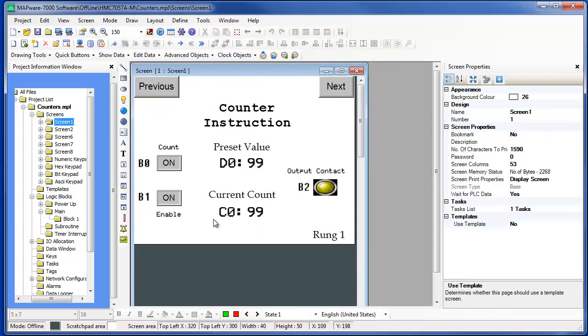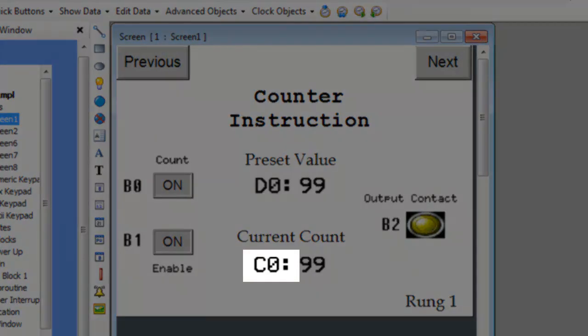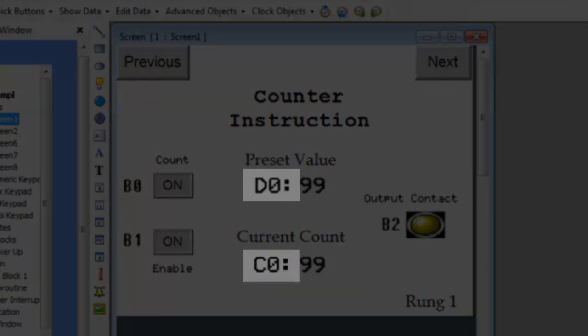Screen number 1 demonstrates the operation of the counter in rung number 1. The counter is ready to go when the B1 enable toggle bit is pressed. Register D0 is used to place a preset value, and we will monitor the counter C0 as it counts. The counter increments whenever the B0 count momentary bit is pressed. The output, B2, should turn on once counter C0 reaches the value in preset D0.